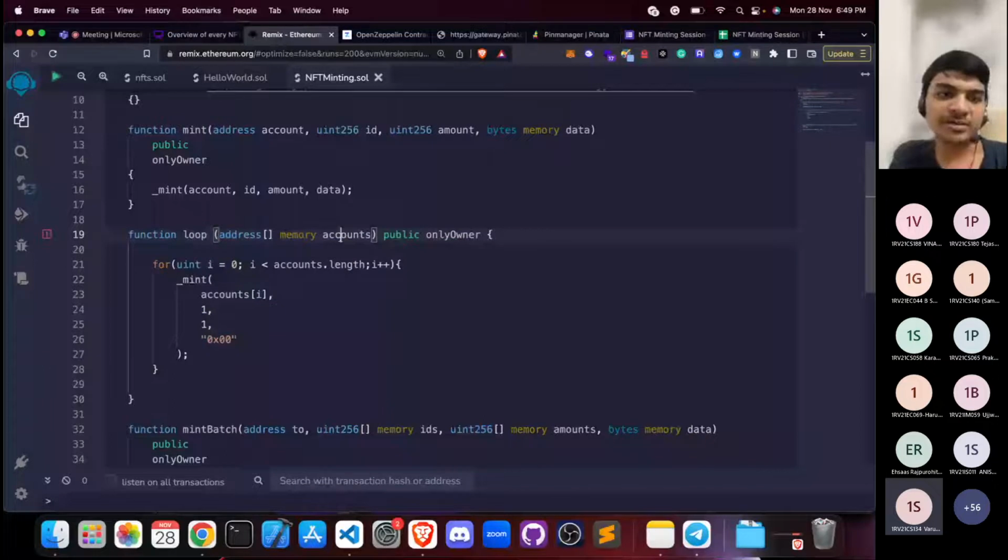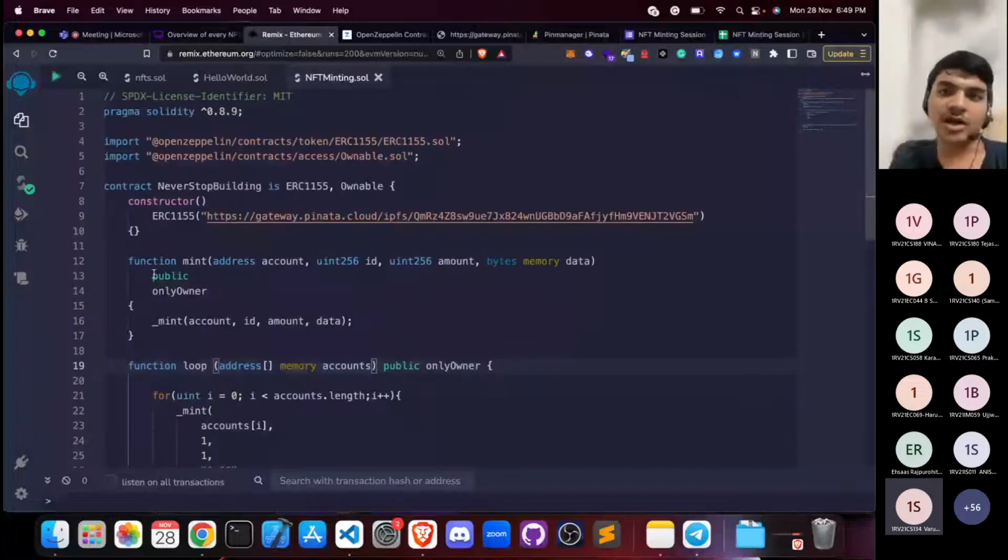So that was the only error. And now if we compile it, there is a green tick in here. So yeah, let's deploy this thing. Okay, so now how do we deploy it on mainnet?